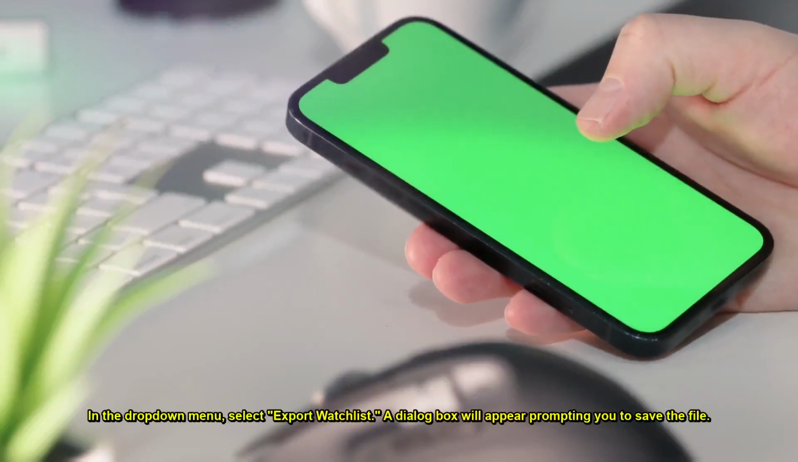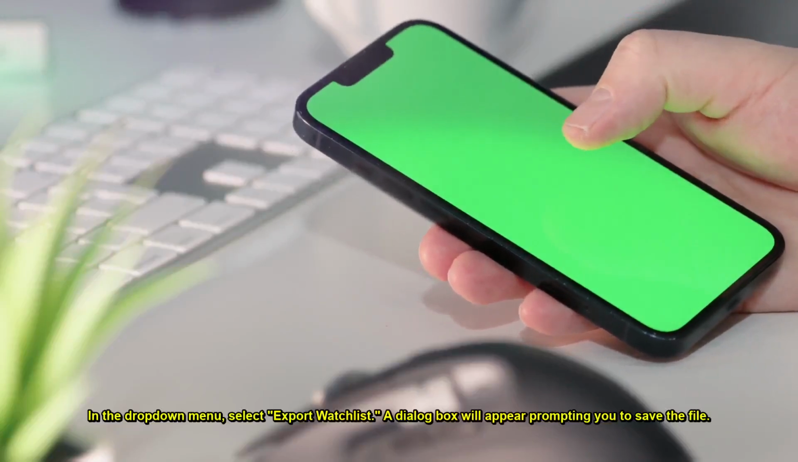A dialog box will appear prompting you to save the file. Choose a location on your computer where you want to save the file. Click Save to download the watch list as a CSV file.